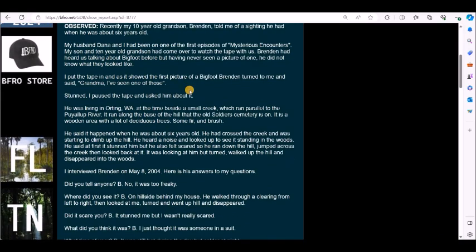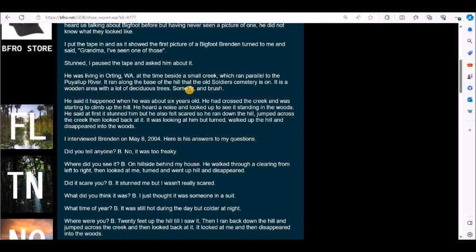He was living up in Orting, Washington, at the time beside a small creek which ran parallel to the Puyallup River. It ran along the base of the hill that the old soldiers' cemetery is on. It is a wooded area with lots of deciduous trees, some fir and brush. He said it happened when he was about 6 years old. He had crossed the creek and was starting to climb up the hill. He heard a noise and looked back to see it standing in the woods. He said at first it stunned him, but he also felt scared, so he ran down the hill, jumped across the creek, and looked back at it. It was looking back at him, but turned, walked up the hill, and disappeared into the woods.